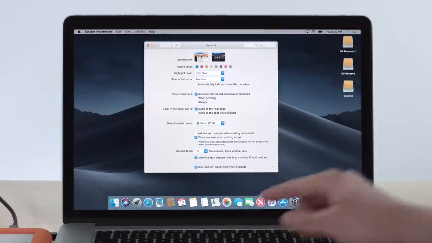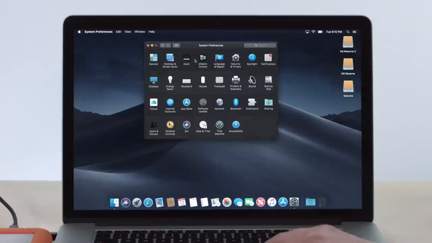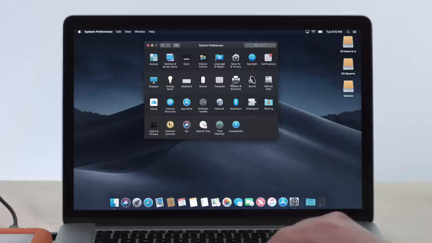Okay. And I love how even the trash icon changes. That's awesome. And we have these cool accent colors. I'm tempted to use pink. So it looks like Software Update is now inside of System Preferences, but you still have the App Store separately. But for system software updates, I'm guessing that's done inside of here now.